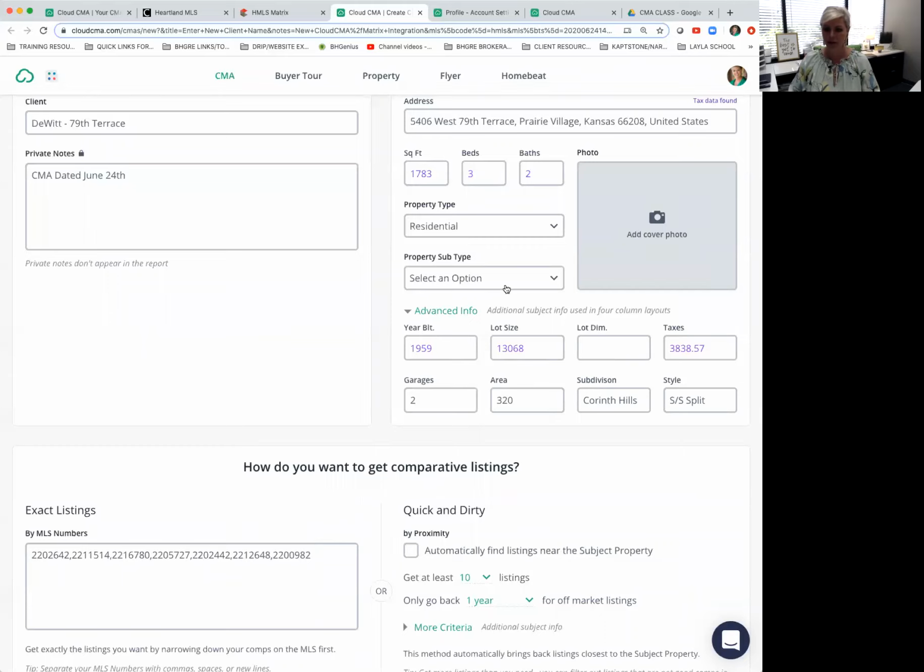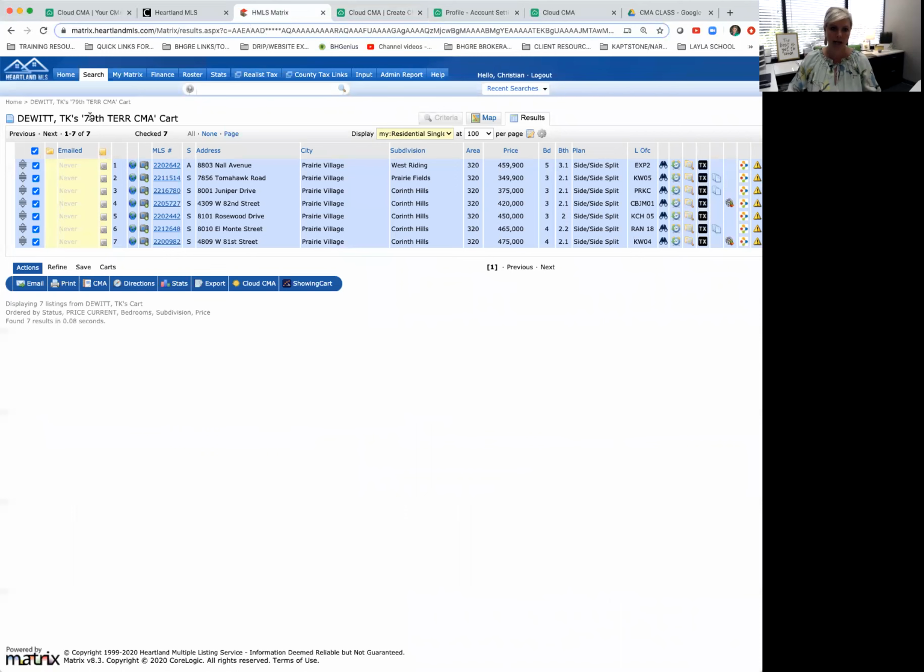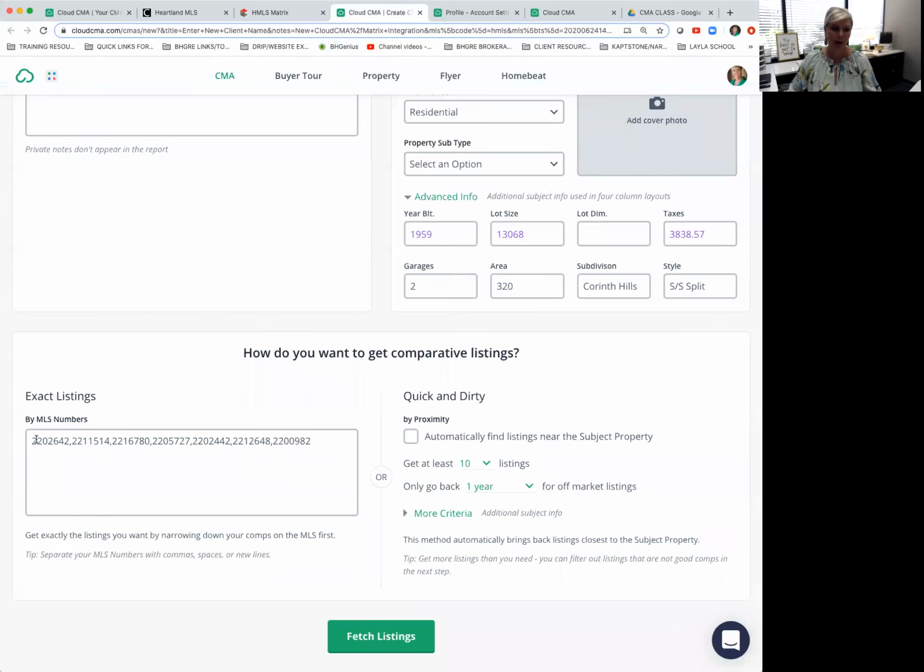So once we've got our subject property information, down here is an either or field. We're not doing both of these. So the MLS numbers that you brought over, all those MLS numbers that I had checked, are sitting right here. Now at this point, if I know, oh gosh, I forgot something, I could certainly add another MLS number in just by typing it.